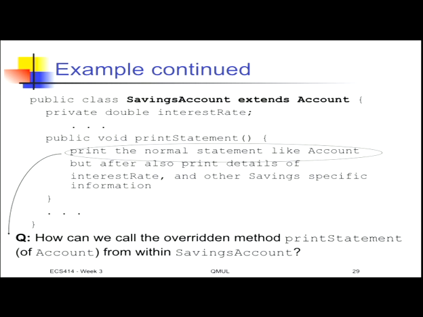Again, we go back to what we were saying 20 minutes ago. We can use the keyword super. So we are using the same method name, print statement, and then if we want inside the print statement to use the print statement of the superclass, we just write super.printStatement. And that super used in that way, as super dot something, is going to look in the superclass for the method that is after the dot.